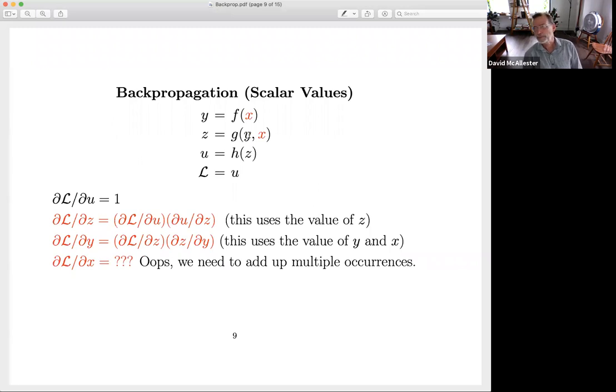Okay, this is where things get less obvious, a little trickier. I want to get the gradient of the loss with respect to x, but x occurs twice in this program. x is the input variable to this program, but it occurs twice. So I can't just naively apply the chain rule here.